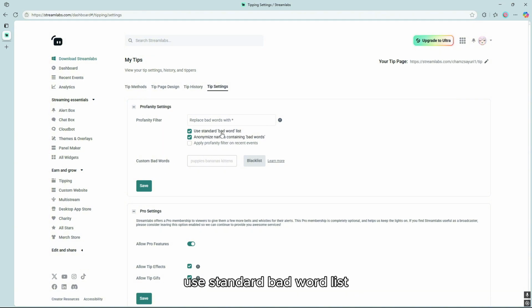Use standard bad word list, this is on by default, and anonymized names containing bad words, as well as apply profanity filter on recent events, but this is optional.